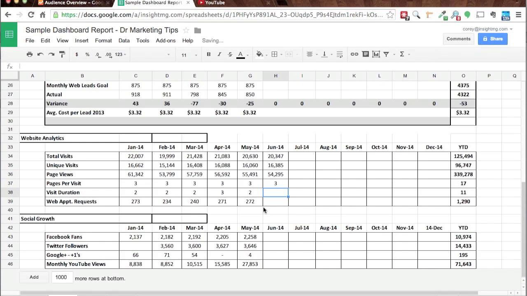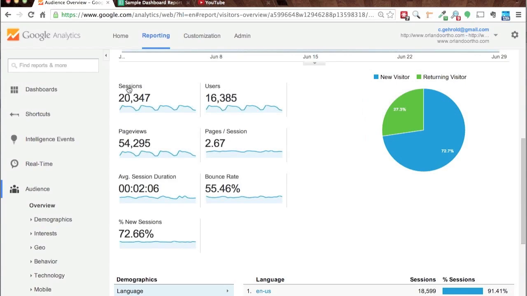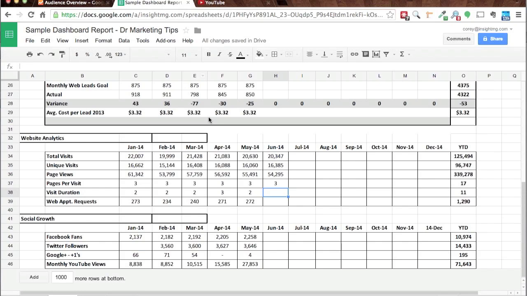We find visit duration, that is the amount of time they're on the site, and it's right about what the average is, which is 206. Now, for web appointment requests, we actually use a different service for that. And because so many practices use so many different services and technologies to get their web appointments, I'm going to skip that part because that part is going to be unique to your practice.